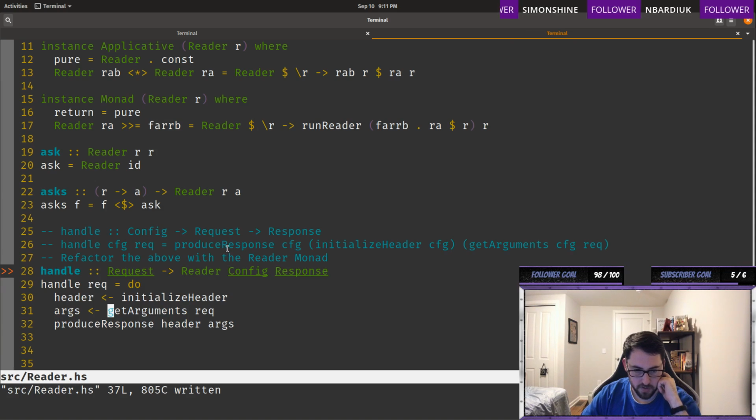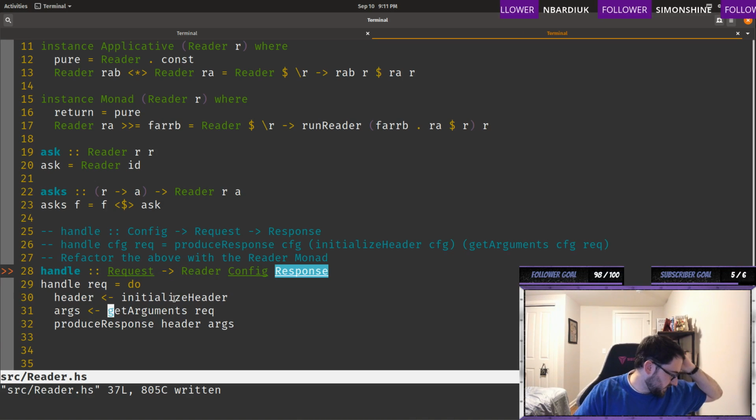And produce response essentially will return another reader. So this function itself is going to return a reader of config to response, and then you would just apply it to a config, and you would just get your response back. Well, you also need your request, but anyway. That's kind of interesting.